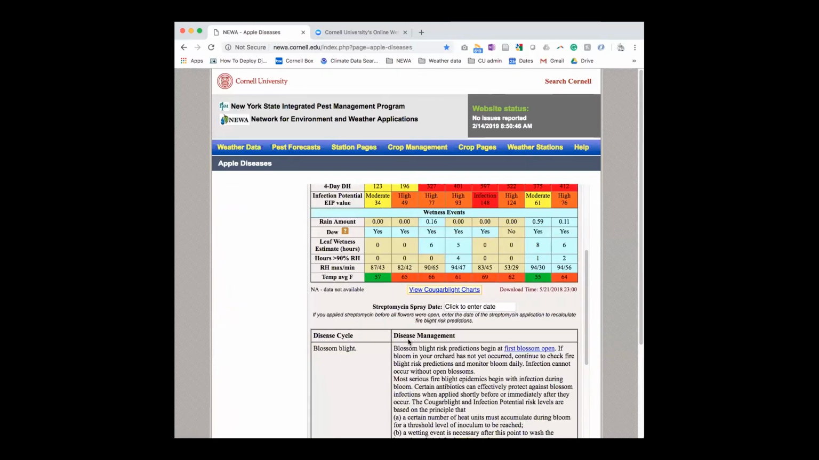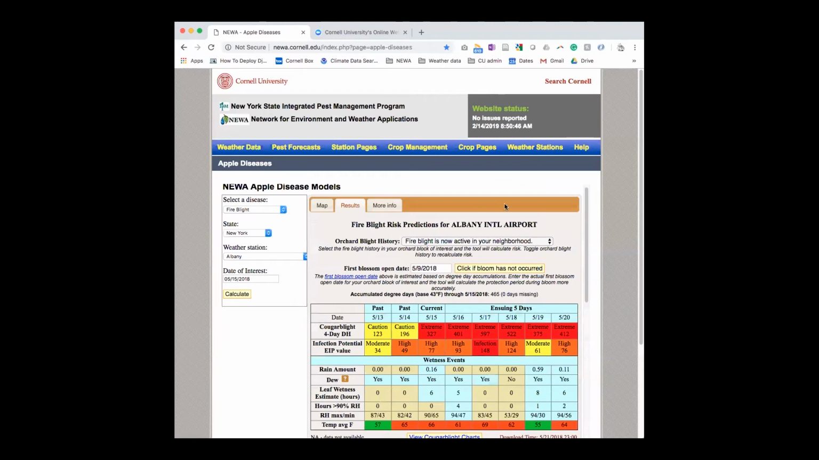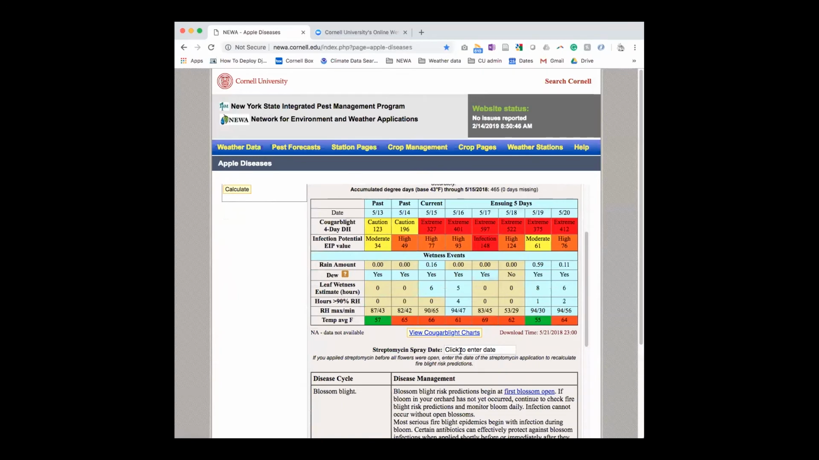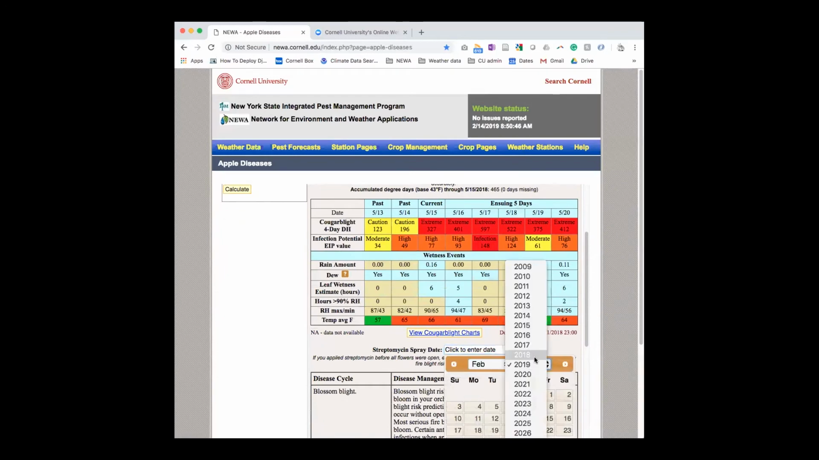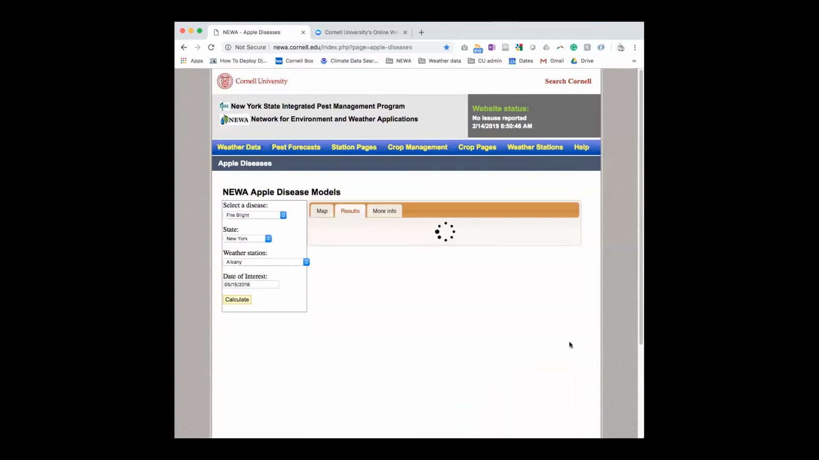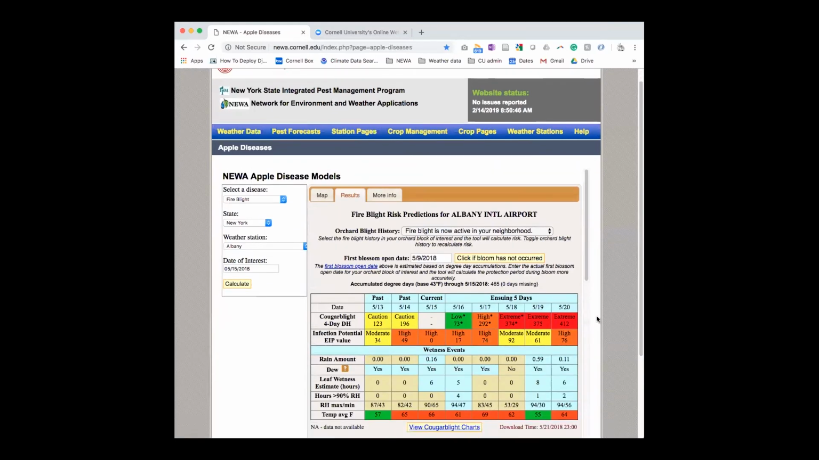The one other thing that we have in addition to these 2 adjustable fields is that down here, when you do make an application, you can enter that date. So if we're looking at May 15th, 2018, let's say we made a spray on that date just to see what happens. So May 15th, and as soon as you do that, we should see some changes in the model output.